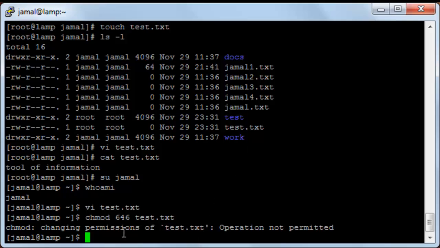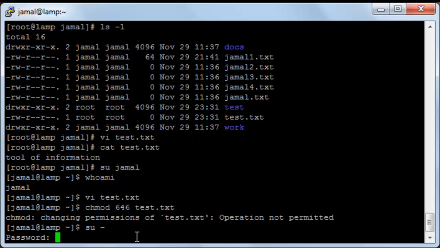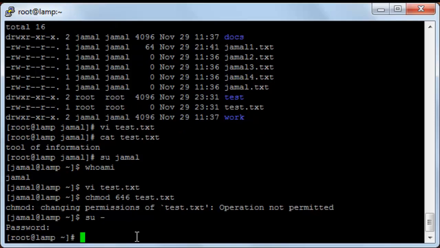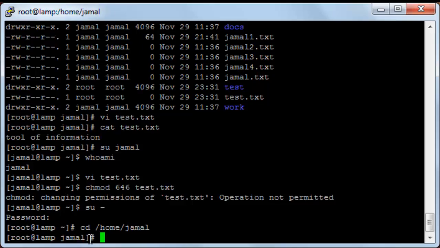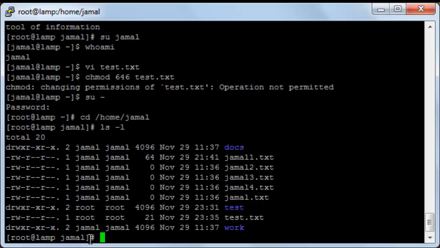So I will go to this user. I'll type su dash, and as you can see, su dash switches me from any other user to root, and that's why it asked me for the password. Now I will enter the path of the home directory of Jamal and press Enter. I will display the files, and we will change the permissions of this file here.